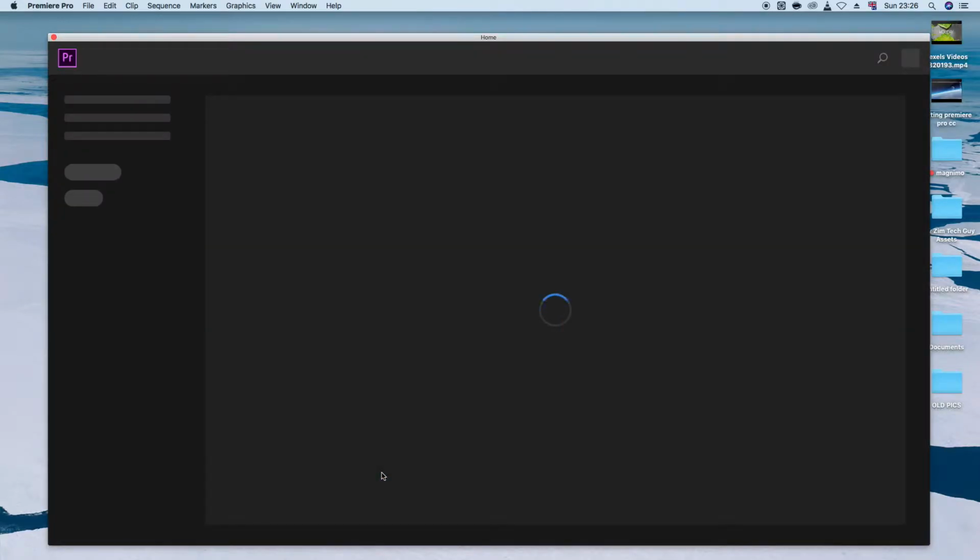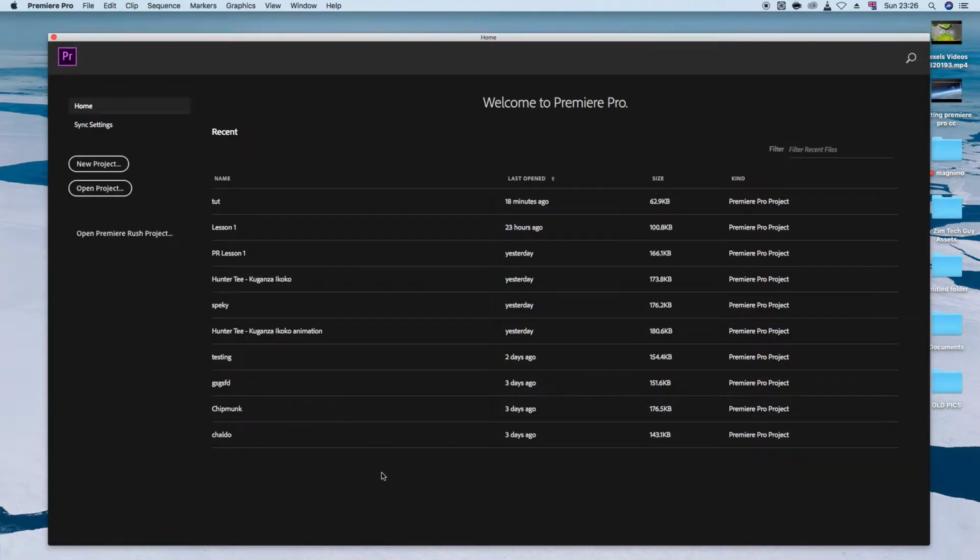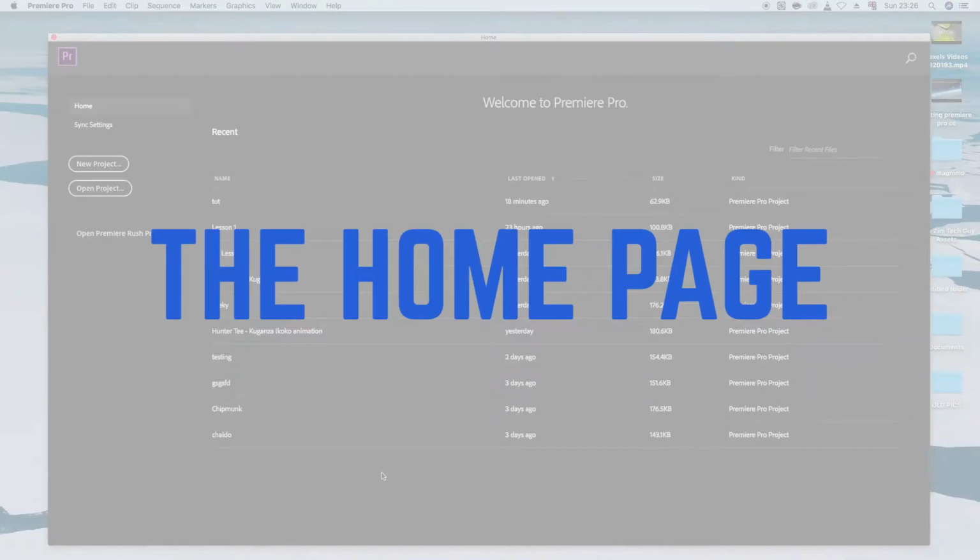So whilst it's loading, let me just explain what this program is all about. Adobe Premiere Pro CC is a non-linear editing software which you can use basically to join your videos or take out certain things from your videos. You can edit photos, videos, music, all that sort of media. So without wasting time, let's get into it.